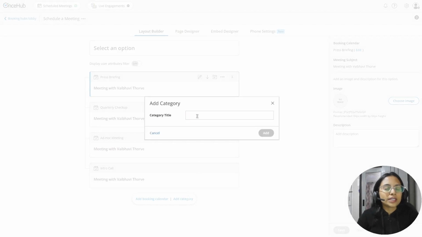Over here below, you can find an option that is add category. So just click on it and you can add categories, and under each category, you can have respective booking calendars related to it. So let's say the very first category we want to create is prospective clients, and we'll add this category.